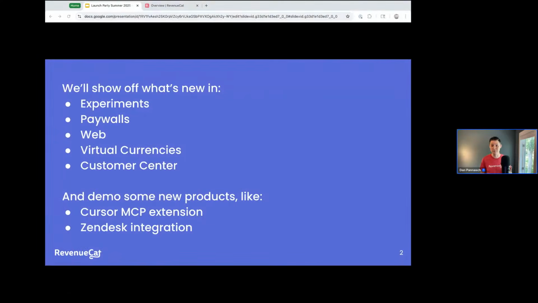We're going to be showing off a bunch of new things in the product that have shipped in the last couple of months, and some that are coming soon. Let me give a quick little preview of what that's going to look like. We've got a ton on the agenda for today. First, we're going to be showing off what's new in experiments, what's new in paywalls, what's new in our web product, virtual currencies, customer center.